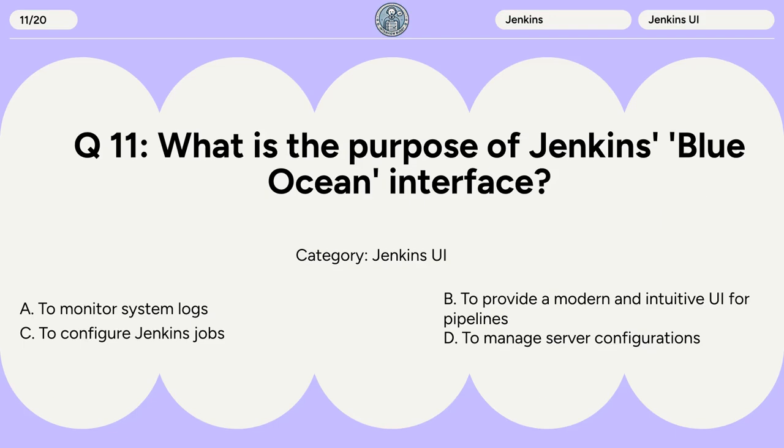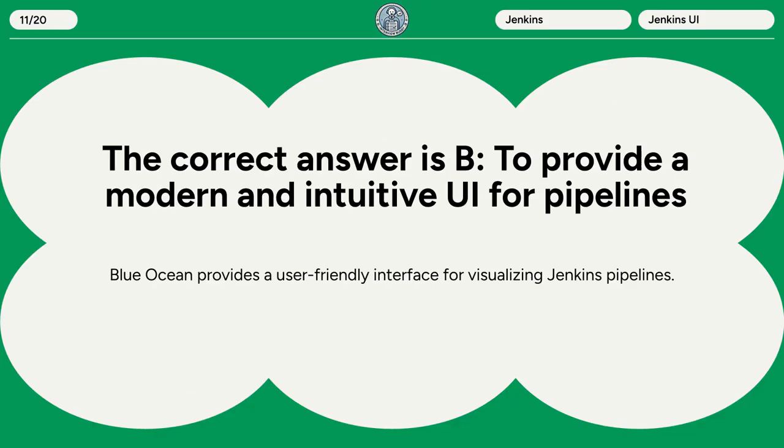Question 11. What is the purpose of Jenkins Blue Ocean interface? A. To monitor system logs. B. To provide a modern and intuitive UI for pipelines. C. To configure Jenkins jobs. D. To manage server configurations. The correct answer is B. To provide a modern and intuitive UI for pipelines. Blue Ocean provides a user-friendly interface for visualizing Jenkins pipelines.